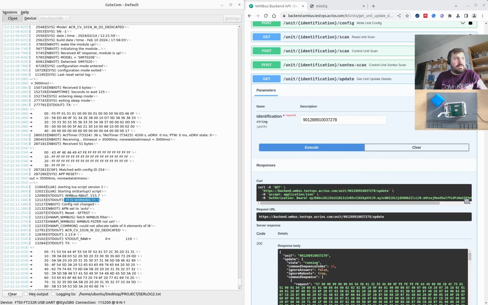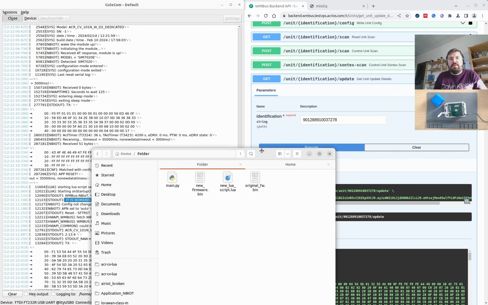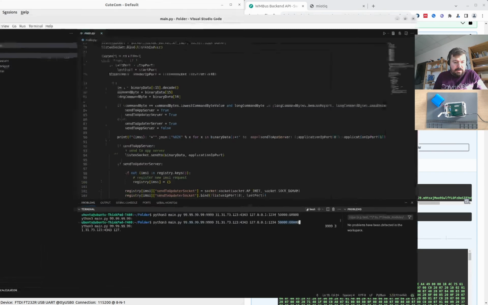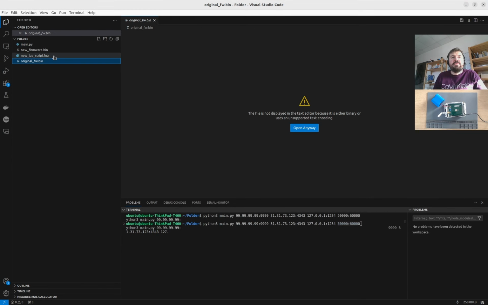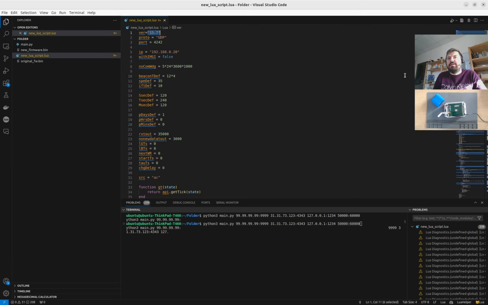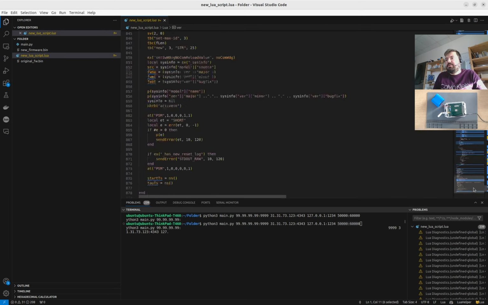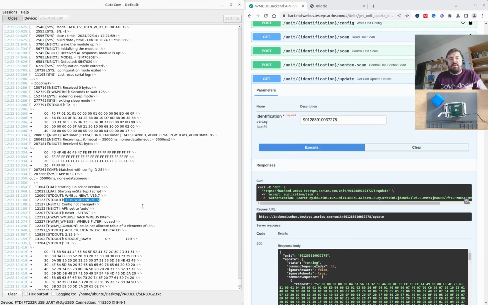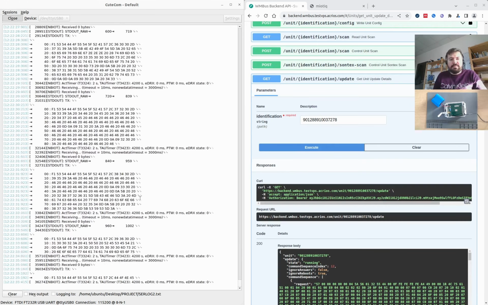I can also show you the file itself. Yeah, well, we have VS Code here, I think. So yeah, this is the new Lua script. You can see the version here, and you can also see it here. We printed it. It is working in the on startup function. So yeah, it worked.